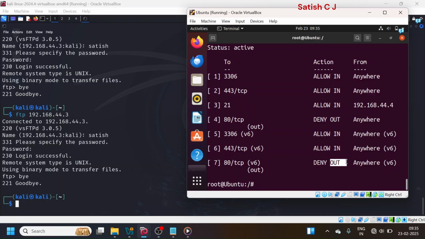Out here means outgoing traffic. In here means incoming traffic. So that's what we are seeing here in port number 80. We are denying outgoing traffic, whereas we are allowing incoming traffic in port number 21. I hope you're able to follow all these rules. So you can use firewalls for allowing or blocking traffic.